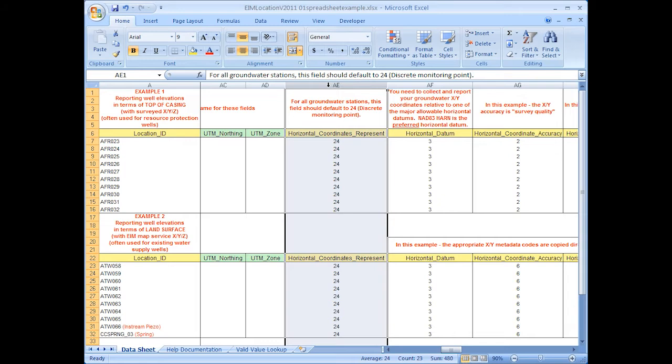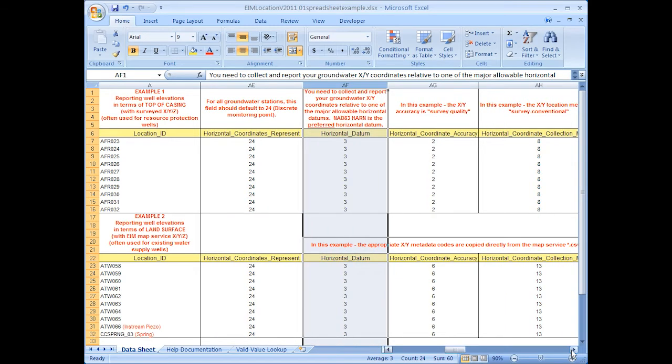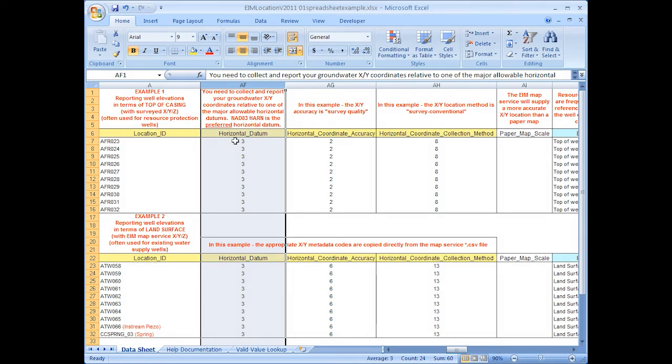In the case of this column, horizontal coordinates represent, you can always default groundwater locations to a value of 24 since they're discrete monitoring points. You need to report your X and Y coordinates relative to one of the major allowed horizontal datums. Ecology prefers that you report in the NAD 83 Harn horizontal datum, but there are several other choices.